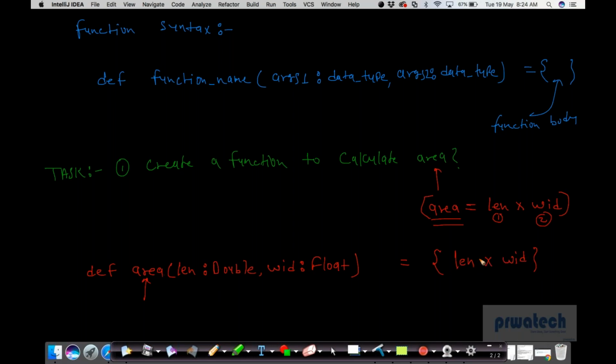Once I've given this function body, then you think what can be the data type for this area, because data type I have given for length, for width, but return type is still unknown. I have not given any return type here for area. Now one thing I will tell you, if you do not give, then Scala will not complain. That's the beauty of Scala.